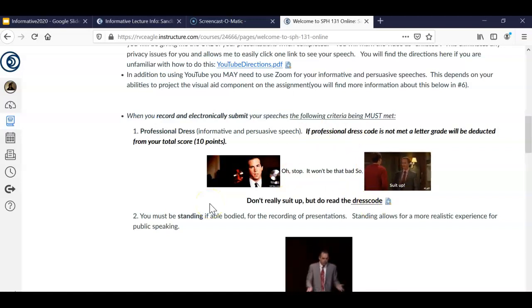For informative speaking, I always allow you to dress for your topic. So what does that mean? If you don't want to do professional dress, you can dress for your topic in a way that is not distracting. So, for example, let's say I'm giving a speech about Wrigley Stadium, the ballpark. You can wear a Wrigley shirt with a nice pair of pants.